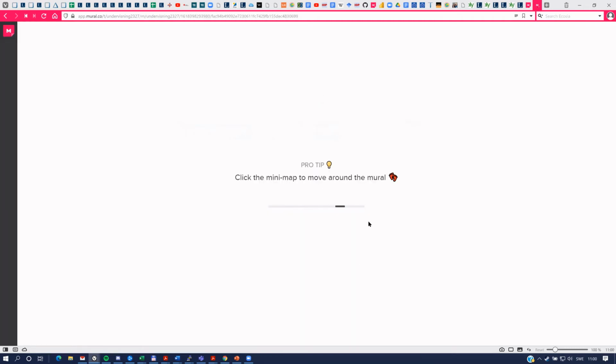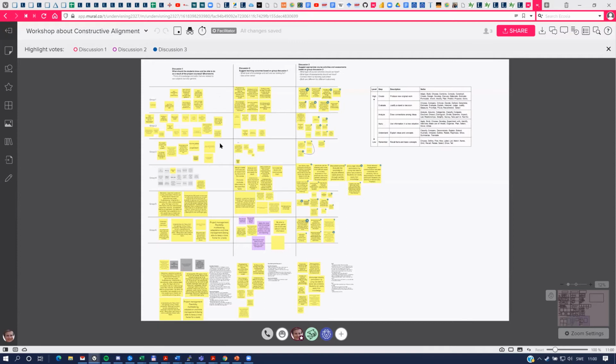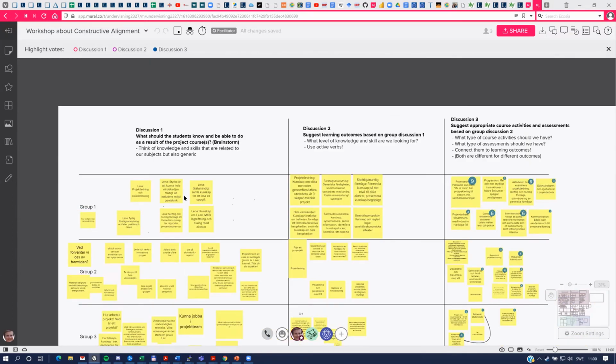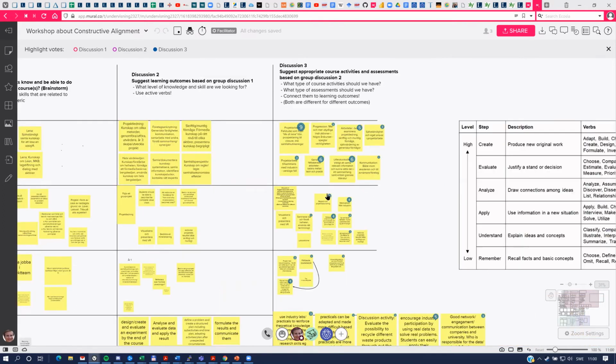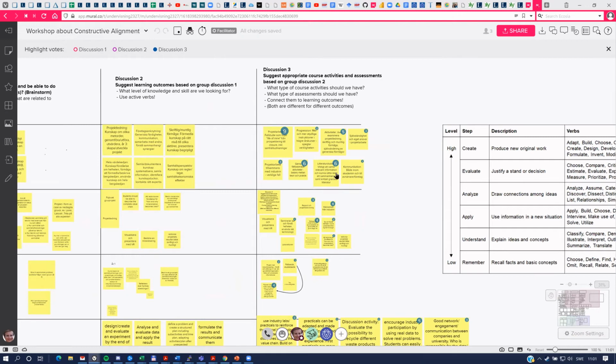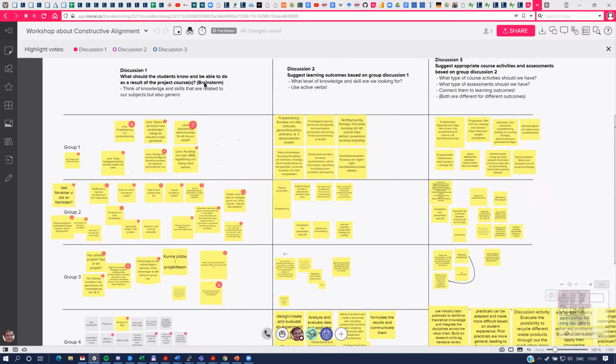This is a format that I like when you have different discussion parts, and then for each discussion you have different groups, and the groups put in post-it notes like this. Then we have a voting session where the participants can vote for which of these post-it notes they like the most. You can show the different votes here. You can have several different votes in the same space. So here we have voting for the first discussion, the second discussion, and the third discussion.